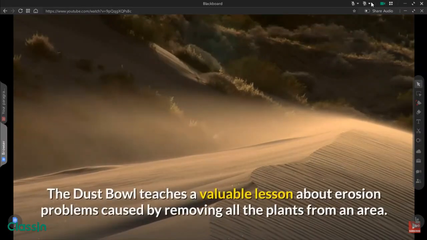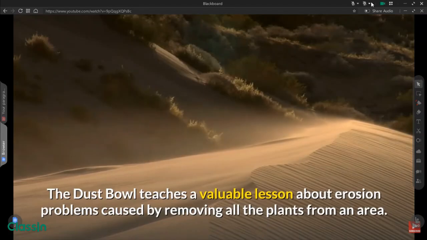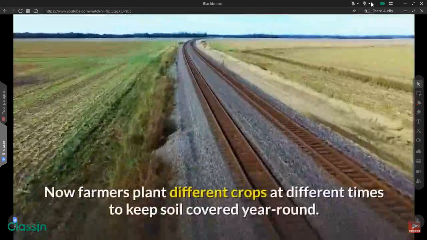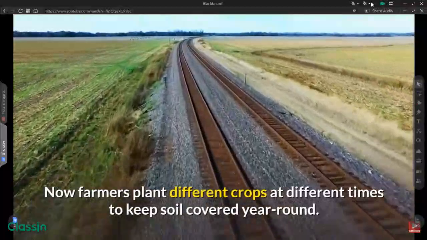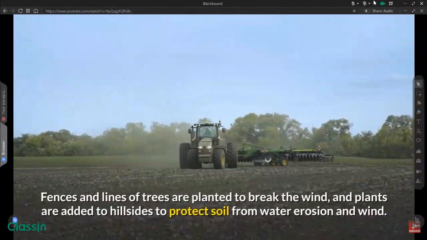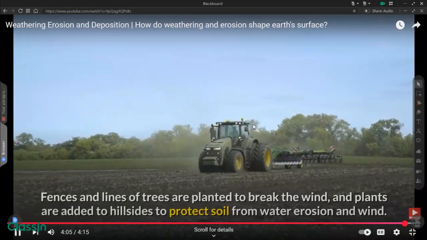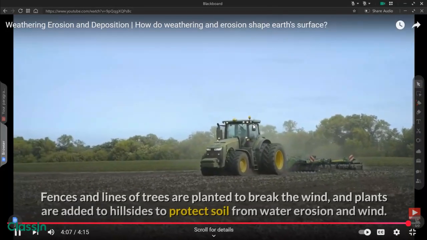The Dust Bowl teaches a valuable lesson about erosion problems caused by removing all the plants from an area. Now farmers plant different crops at different times to keep soil covered year-round. Fences and lines of trees are planted to break the wind, and plants are added to hillsides to protect soil from water erosion and wind.